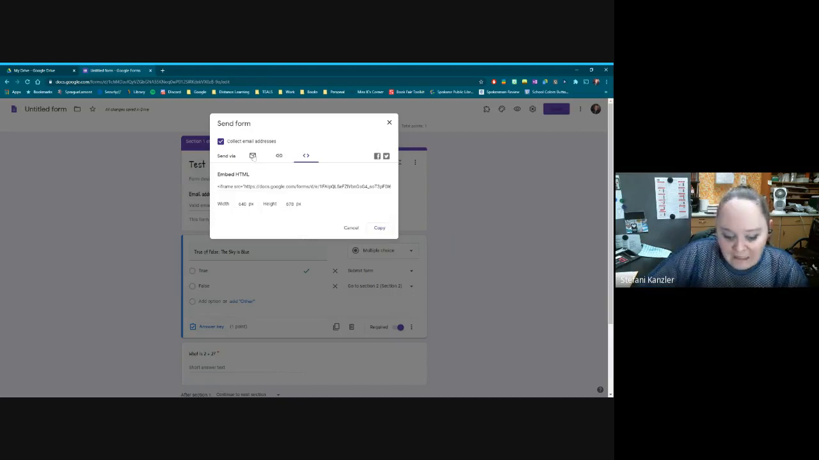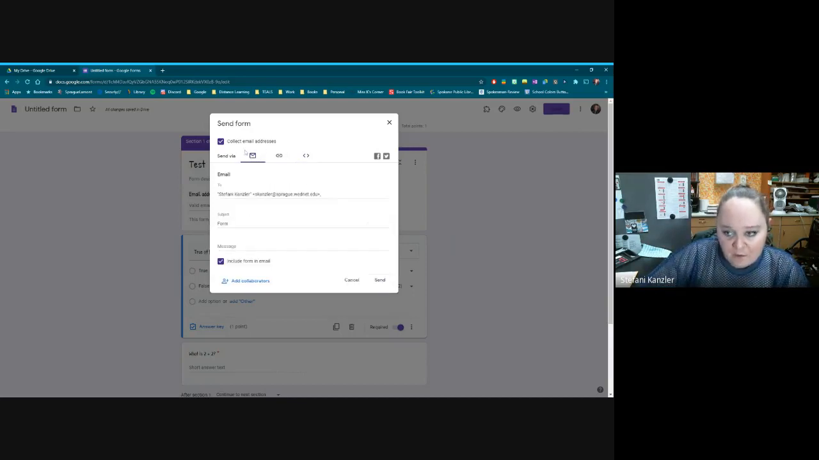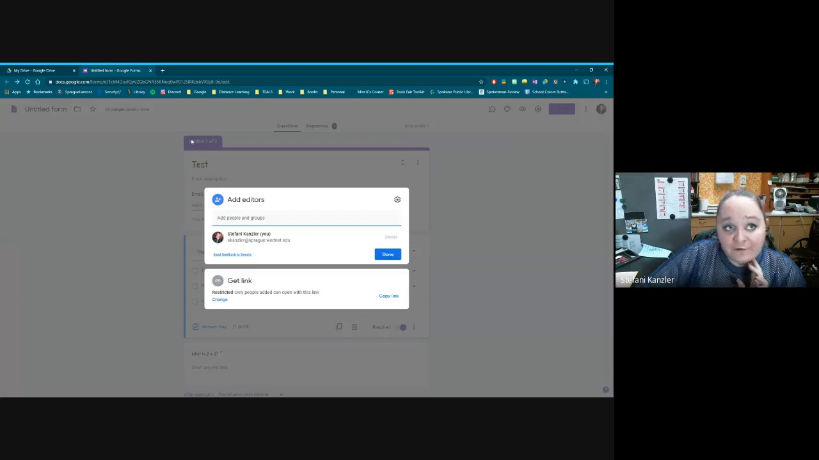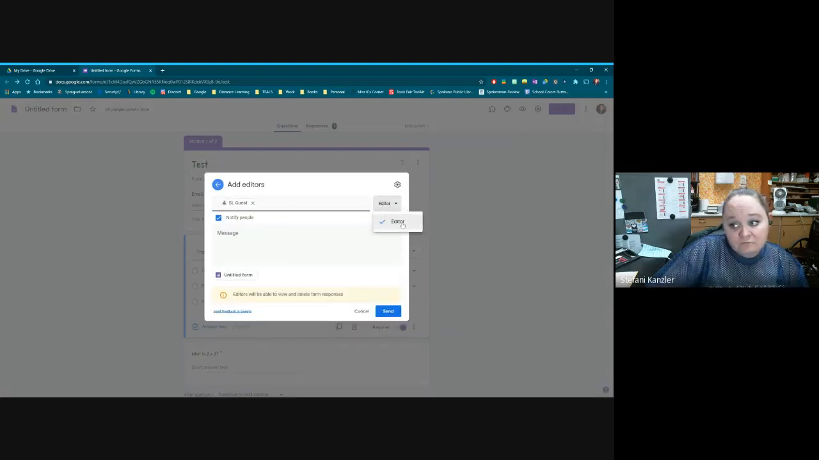The last setting on here that I want to look at is actually under the email ones, and it is to add collaborators. So let's say you have a form that you're working on that you want another staff member to have access to see either the responses or to add questions. You're going to click add collaborators. And this very familiar page pops up where you can enter in the people that you want. You can set them as editor. That's the only setting here. Notify will send them an email saying, hey, you now have access to edit this form.